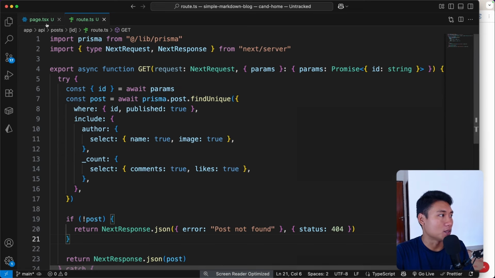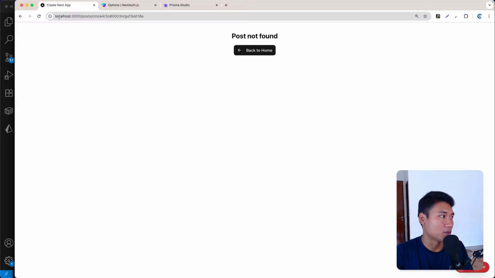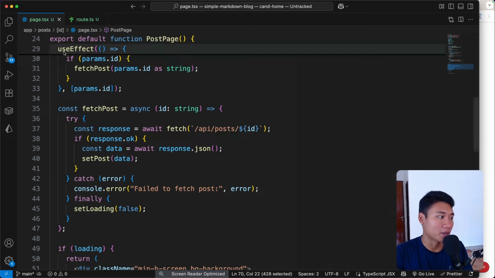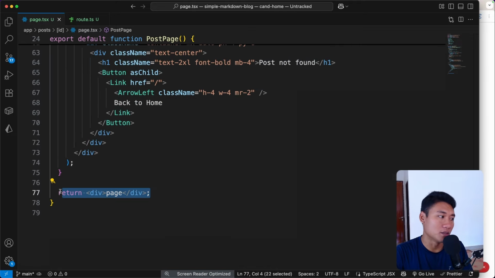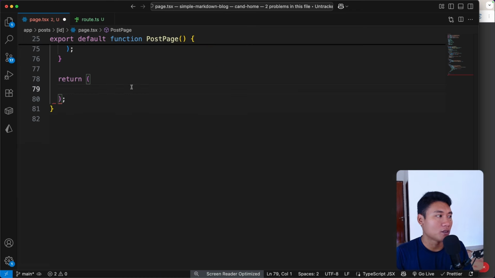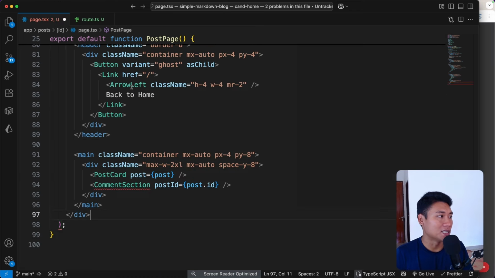Super simple. Let's try to go back in here and try to refresh. Hopefully now we have that data. As you can see, we have that page. That means we have that data, because now as you can see, if we have data, just put a div with the page text right here. So for the return, I just want to paste this div right here.